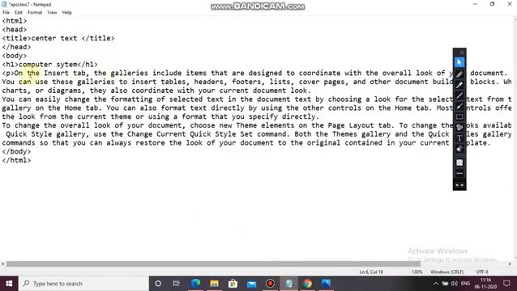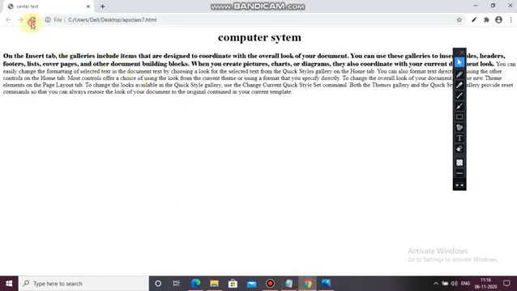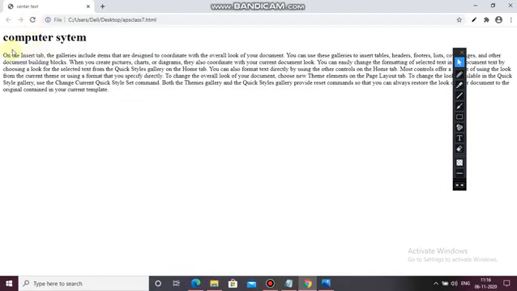See here, some text is written. Here it is written computer system. You can see nothing is written before and after. So let's see what is the result in the browser of this. The text is not aligning in center.